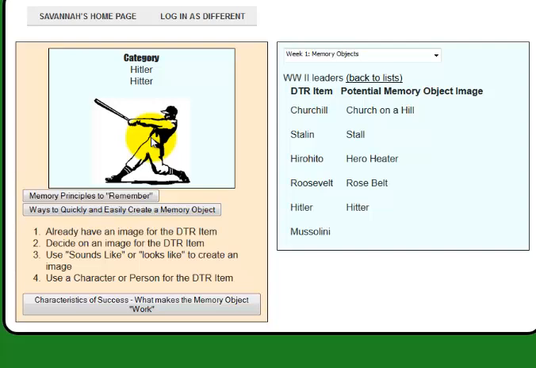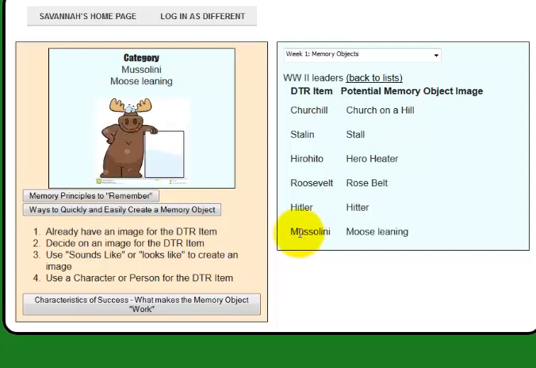So then the next one is Mussolini. He was the leader of Italy during World War II. And I use, again, the sounds like, and I think of a moose leaning on something. So close your eyes and imagine a moose leaning on a tree or leaning on a wall. Okay? So I found a cute little comic that does that. Moose leaning.